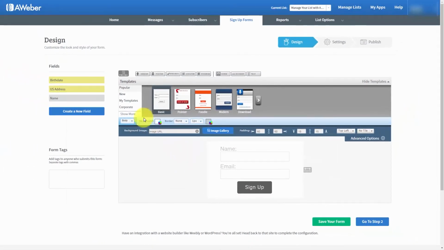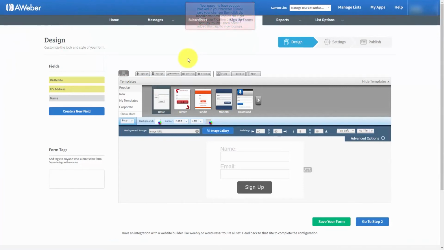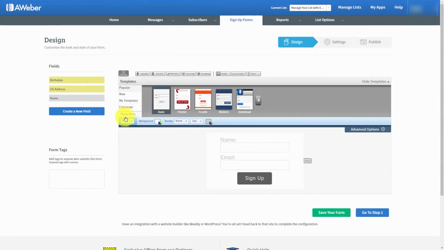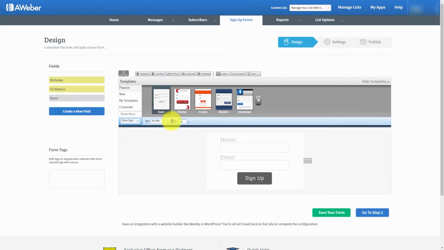And once again, we can always check our preview to see exactly how our form is going to look. We can close out, click the message, and the message goes away. Now, to go back to the other menu, we will want to go back and click Form Type, and that'll bring us to two other aspects of the design of the opt-in form.